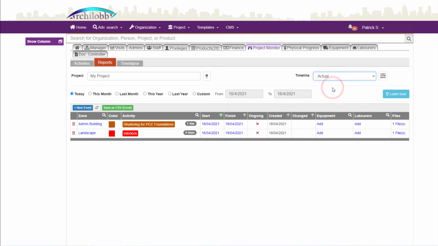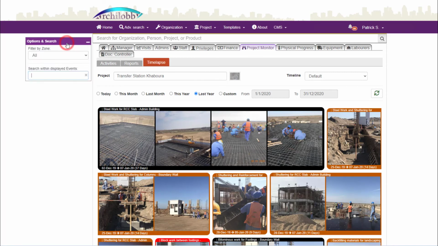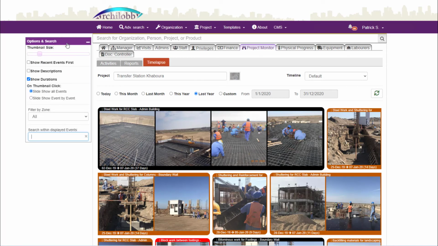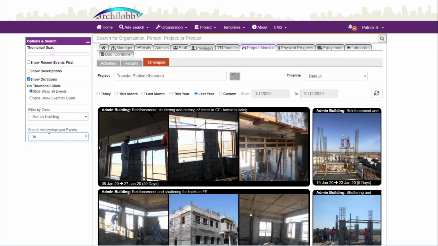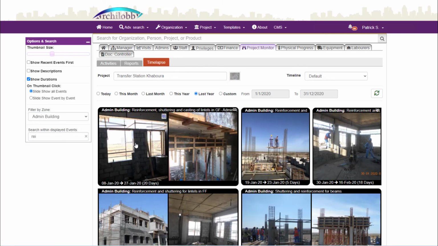Sometimes during a meeting, it would be very necessary to slideshow the project progress pictures over a specific period of time. Feel free to adjust the thumbnail size, filter by zone, and even search for specific activities, then get rid of the unnecessary images, and start the slideshow.